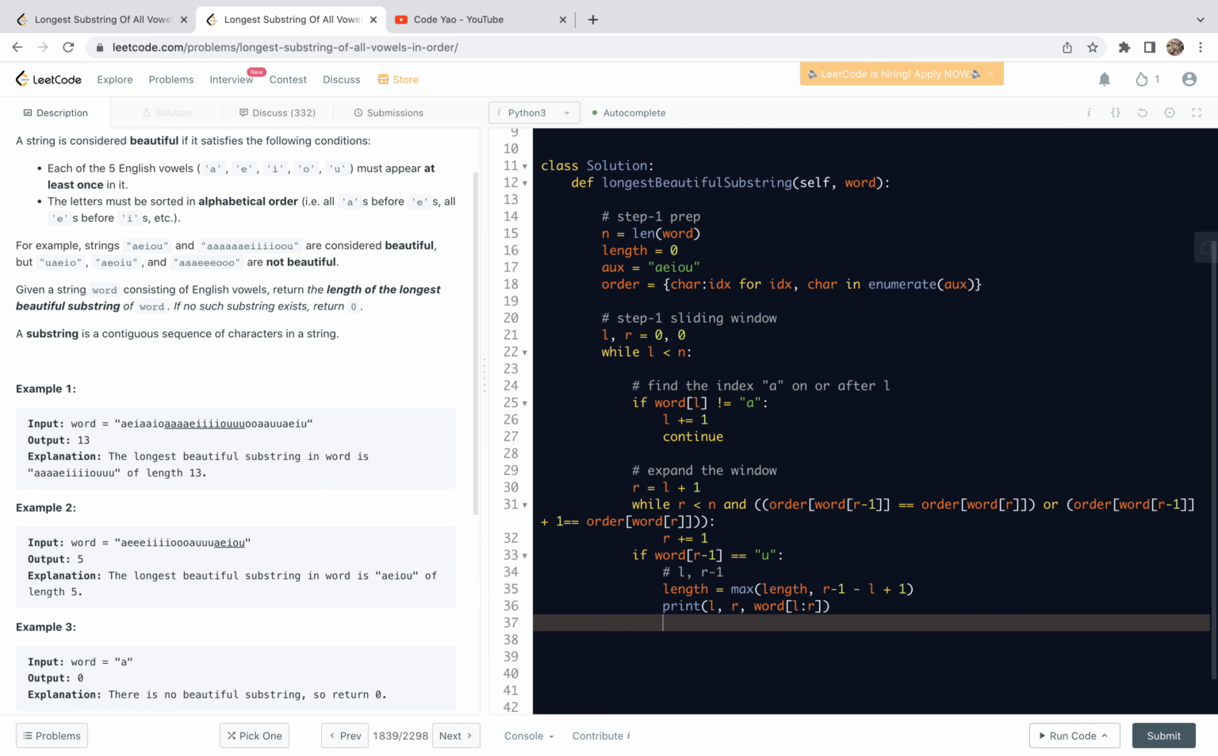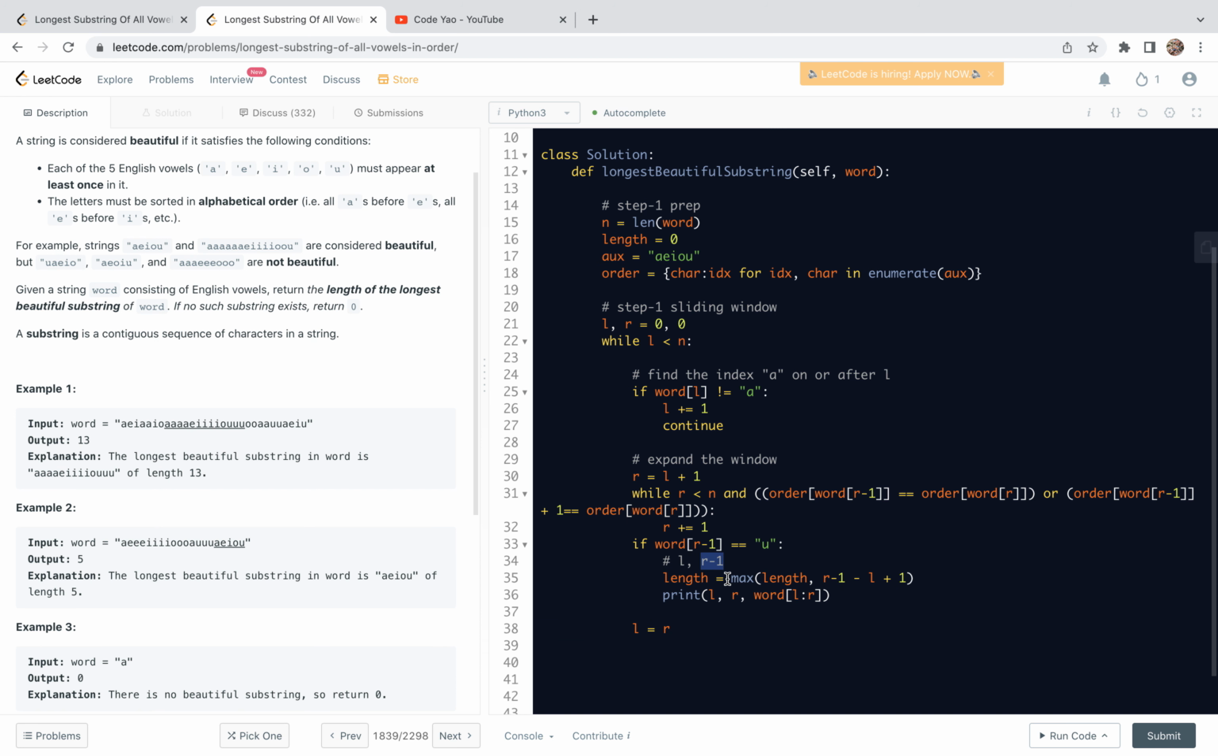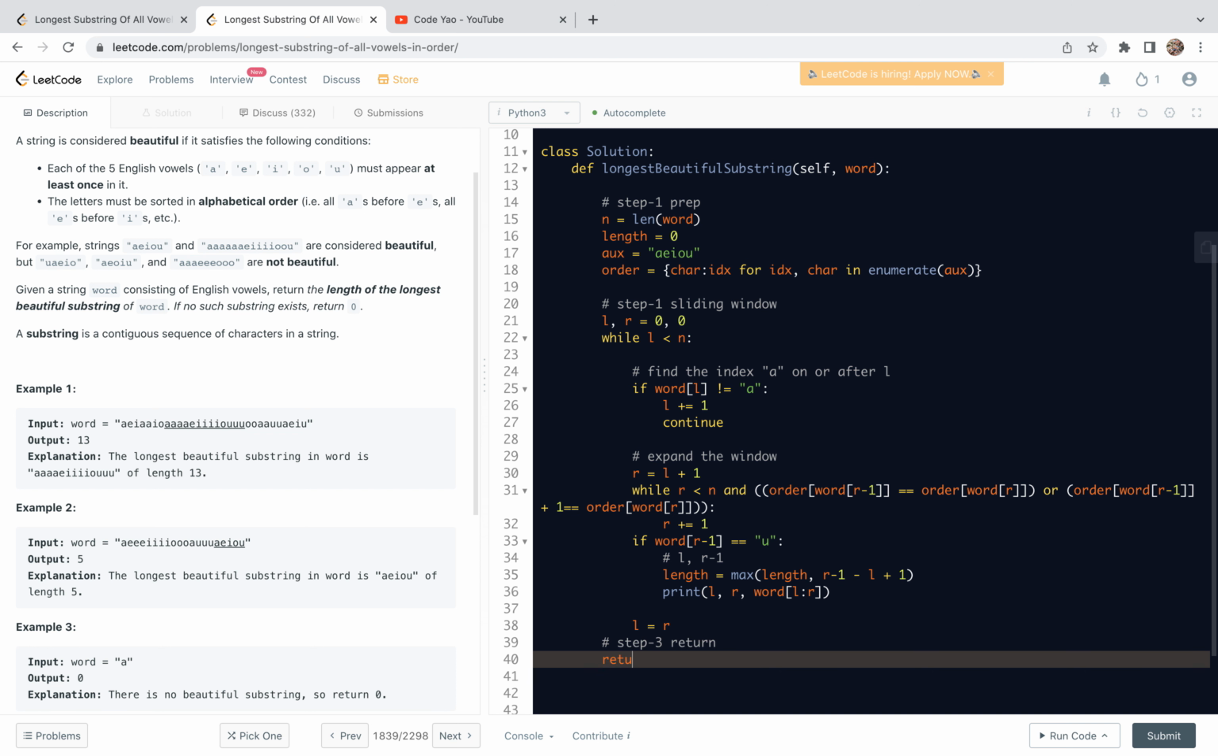So with that said, once we exit, we can reset the left pointer L to be the current R. Notice again, here it is R because the potential beautiful substring starts from L and ends at R minus 1. After this, we are ready to return the result. So we return the length.